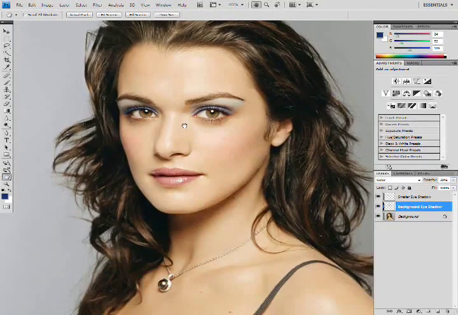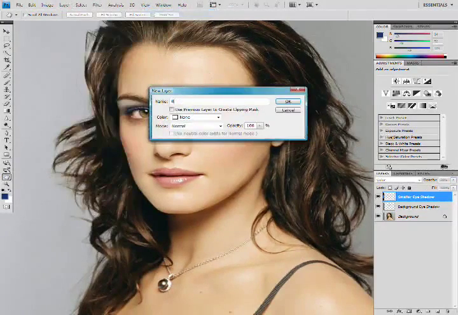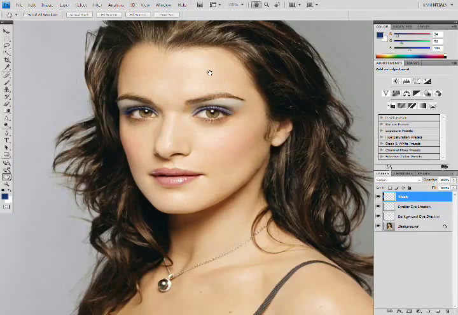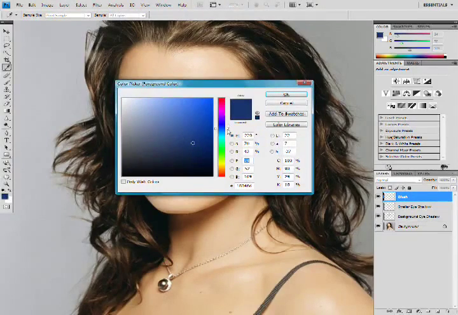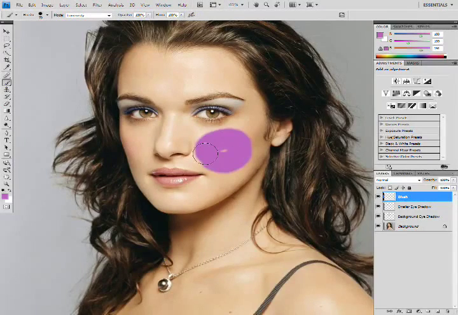This is going to work the exact same way, so add another layer by obviously clicking Layer, New Layer, and I'm just going to name this Blush. And then I'm going to go in and, by clicking on my color square, I'm going to find my blush color. Hang on, and just find a color that I like. And that's good. And then, of course, I'm just going to use my brush tool and color in the blush where I want the blush.